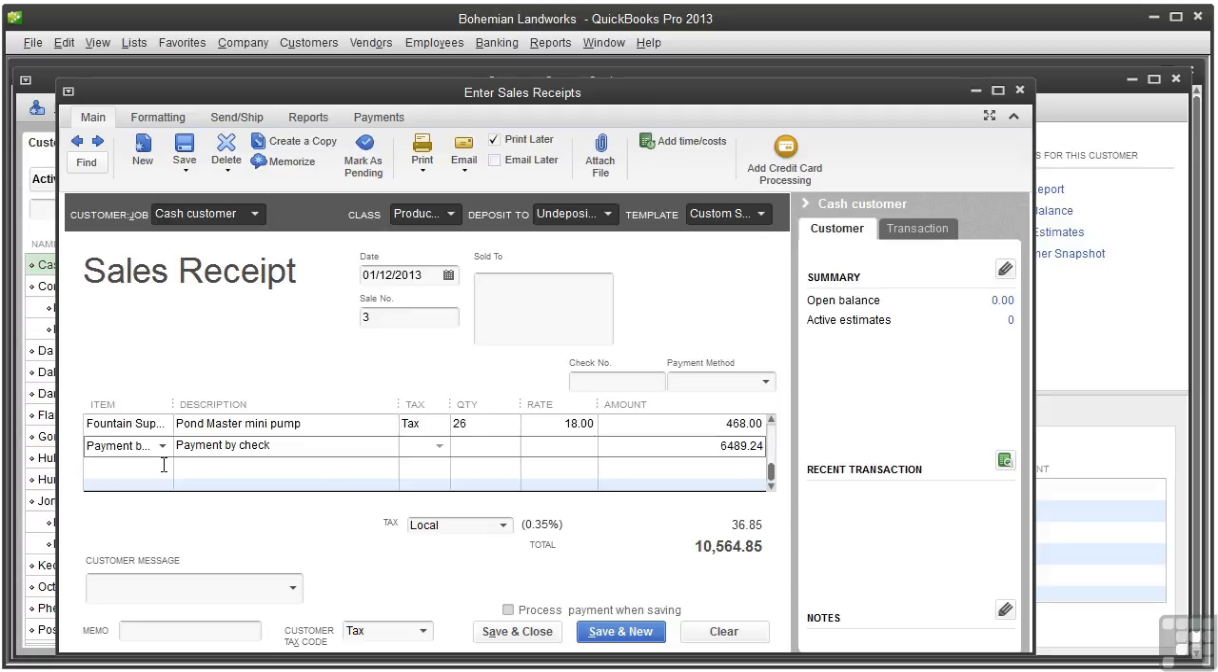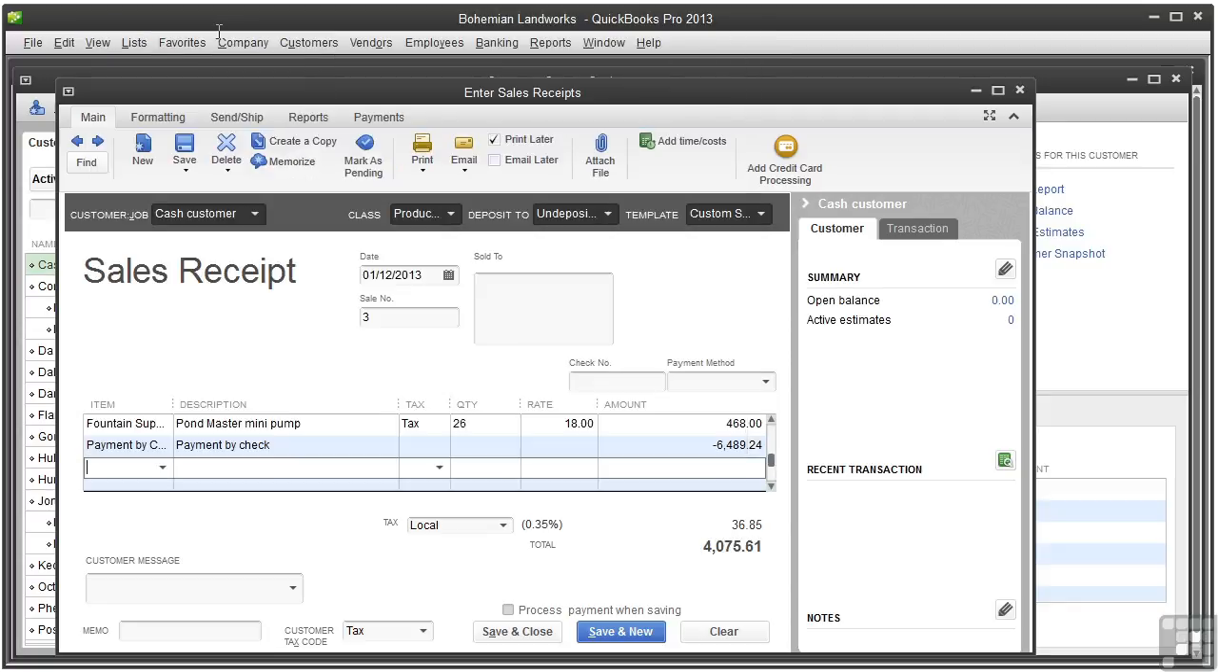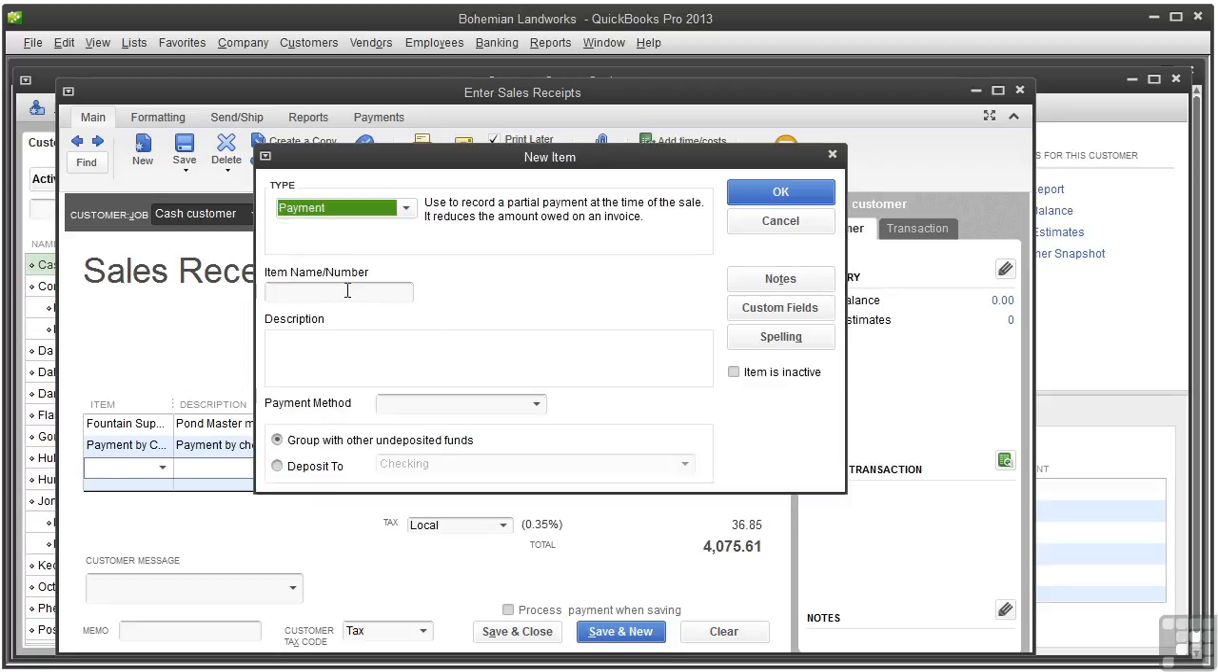And since we don't have a payment item for cash, we can create it here on the fly. So click in the item column, click Add New, and choose Payment as the type. And the name, we could type Payment with Cash. And we can copy that and use the same description. Payment method is cash. Let's go ahead and click OK.